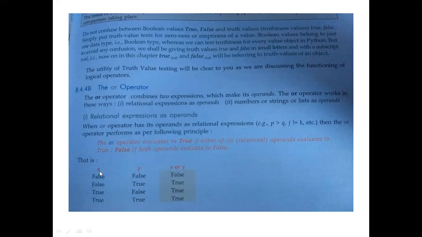Suppose x and y are two operands and OR is the operator. First, x expression returns false, y expression returns false, then this expression returns false. So this is the truth table. If x expression returns false, y expression returns true, the OR operator returns true. If x expression returns true, so true, false, true; true, true, true. So when both operands return true, then the OR operator returns true.